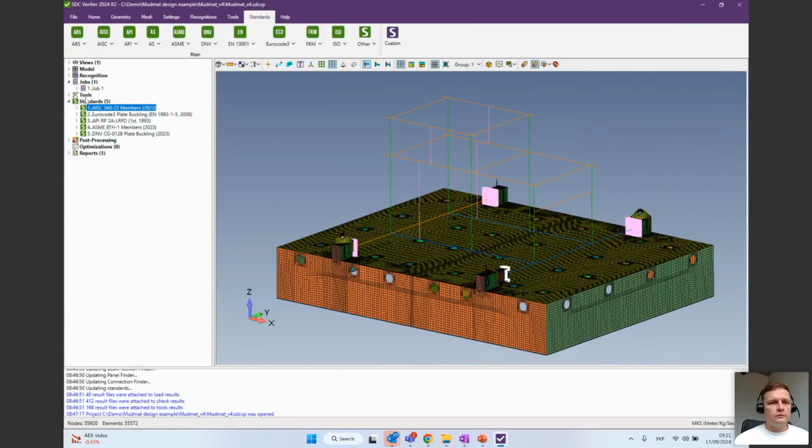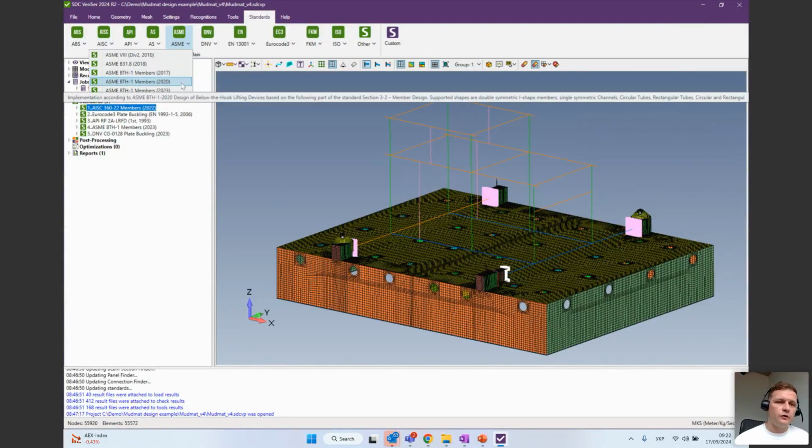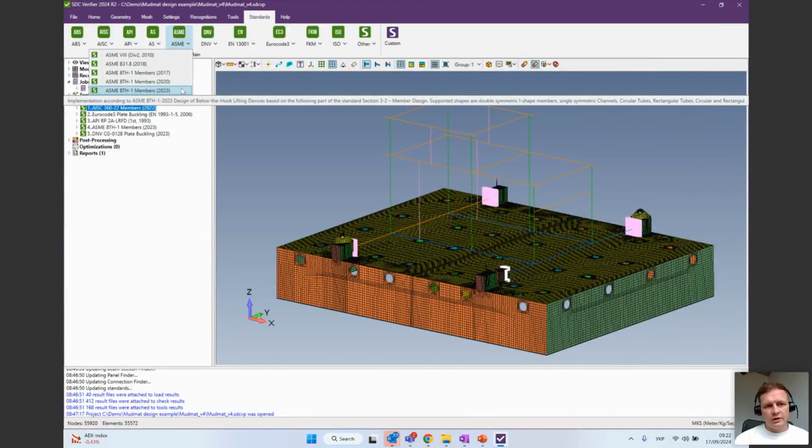Let's go to new standards now. So one of them is ASME BTH-1. What is also interesting is that we have implemented 3 versions of this standard. They are almost identical because there was no significant changes in terms of structural engineering checks.